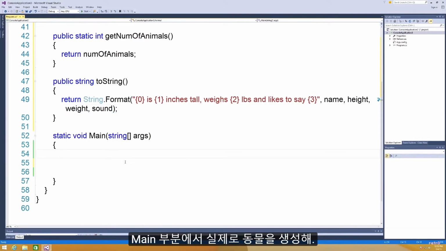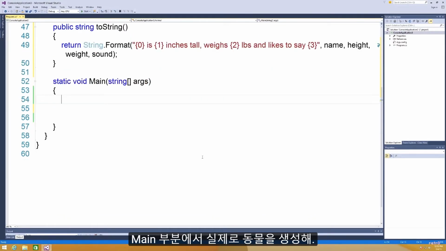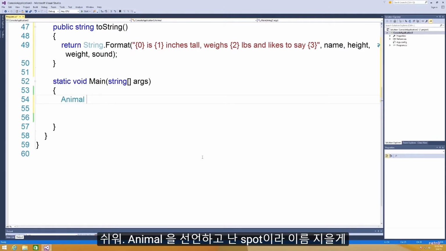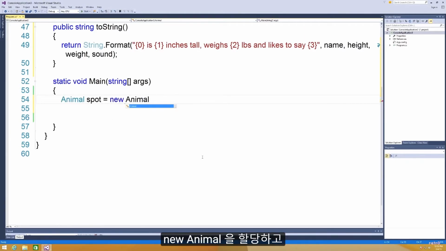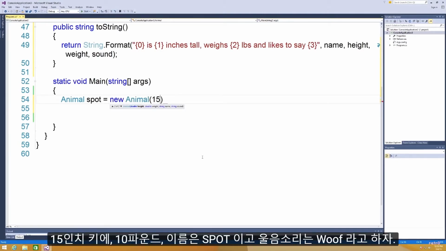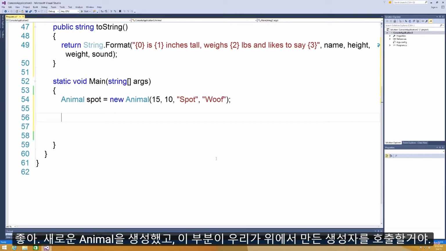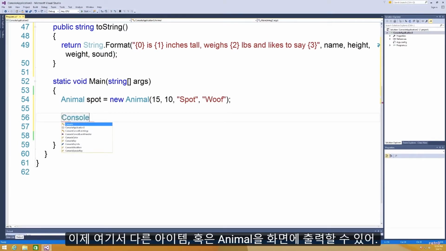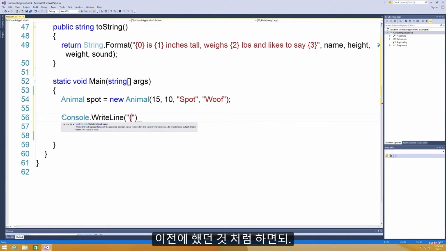So now I'm going to jump down into the main section and actually create an animal object. Pretty easy to do. Just go Animal, and I'm going to call my animal spot equal to new Animal, and let's just say 15, 10, name is Spot, as well as Wolf is the sound that he makes. There you go. We just created a brand new animal object, and this called this constructor that we created up above. Now you can come in here and actually get the different items for our animal, print them out here on our screen, and we're just going to do it just like we would normally do it.